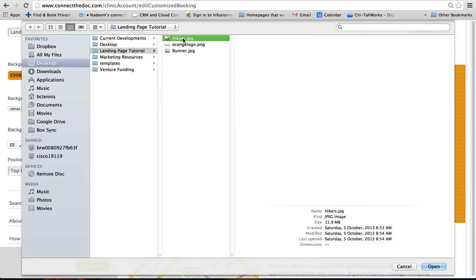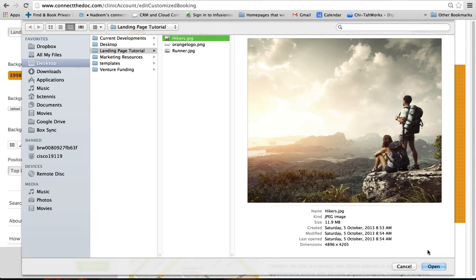Let's try this hiker file. So this is a beautiful picture of some hikers. If you need stock photography, you can go to shutterstock.com and download photos. You can also ask us, and we probably have a couple of stock photos. Now you'll notice that this size here is 11.9 megabytes, and that is way too big. So let's find a new one.